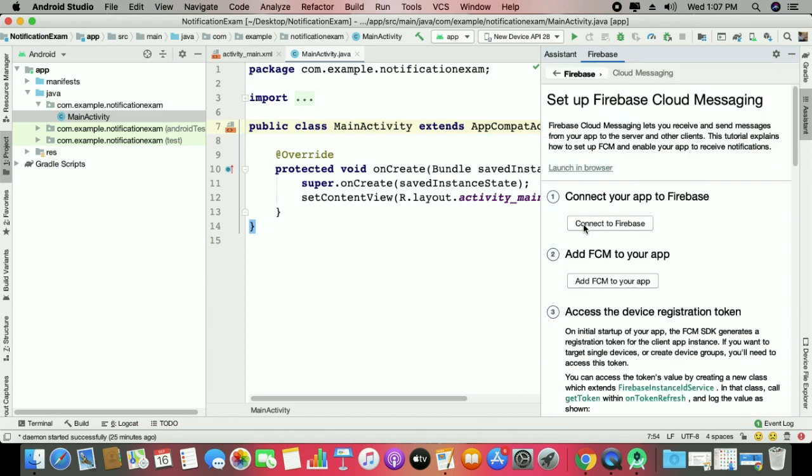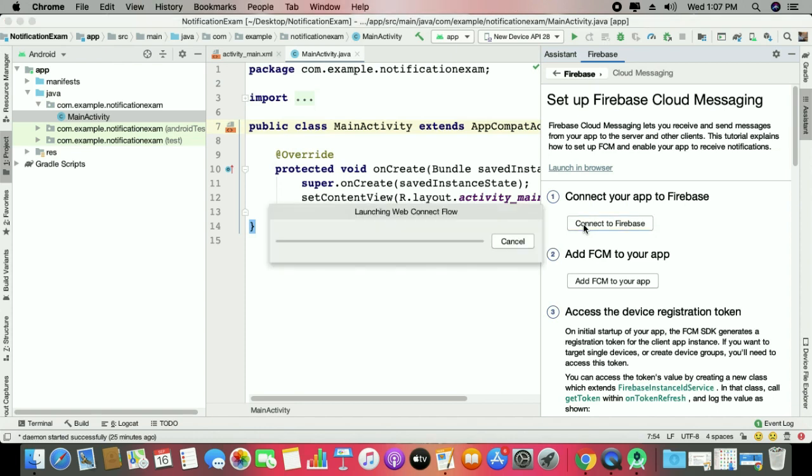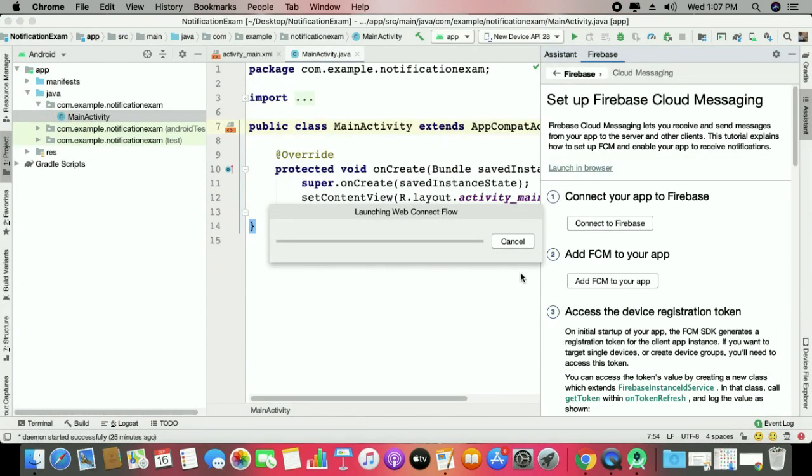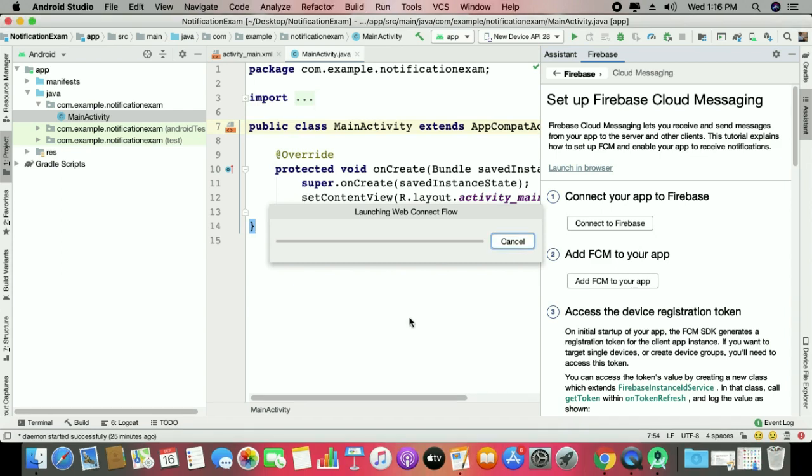and set up Cloud Messaging. So here, first it says to connect to Firebase, where you can click on that. So it automatically connects your Android Studio to Firebase. So you can see this is our Firebase processing happening. Okay, and once it's connected, it will add FCM to your project. So let's just wait for that. Okay, so it says connect to the Firebase.